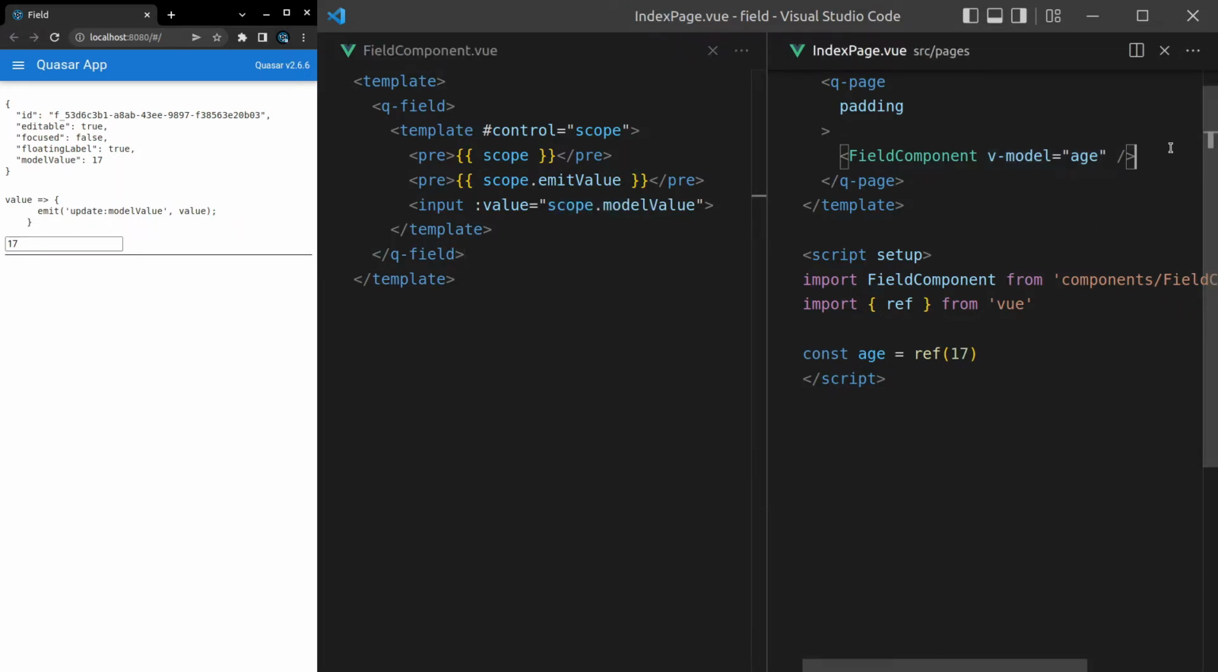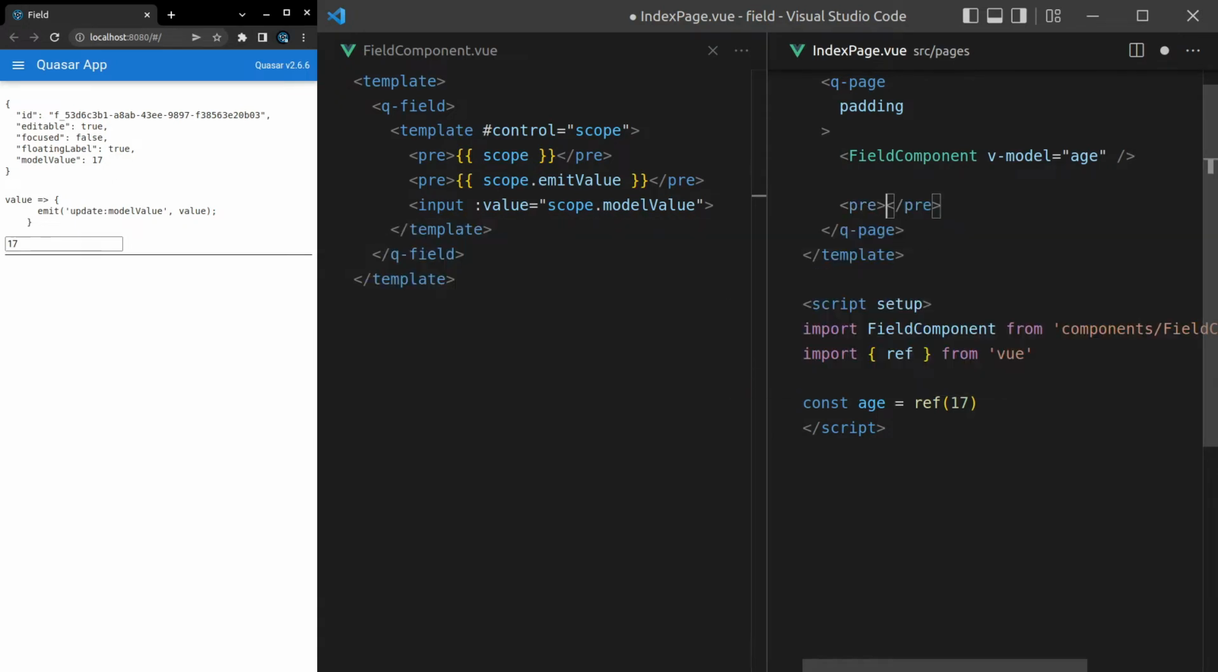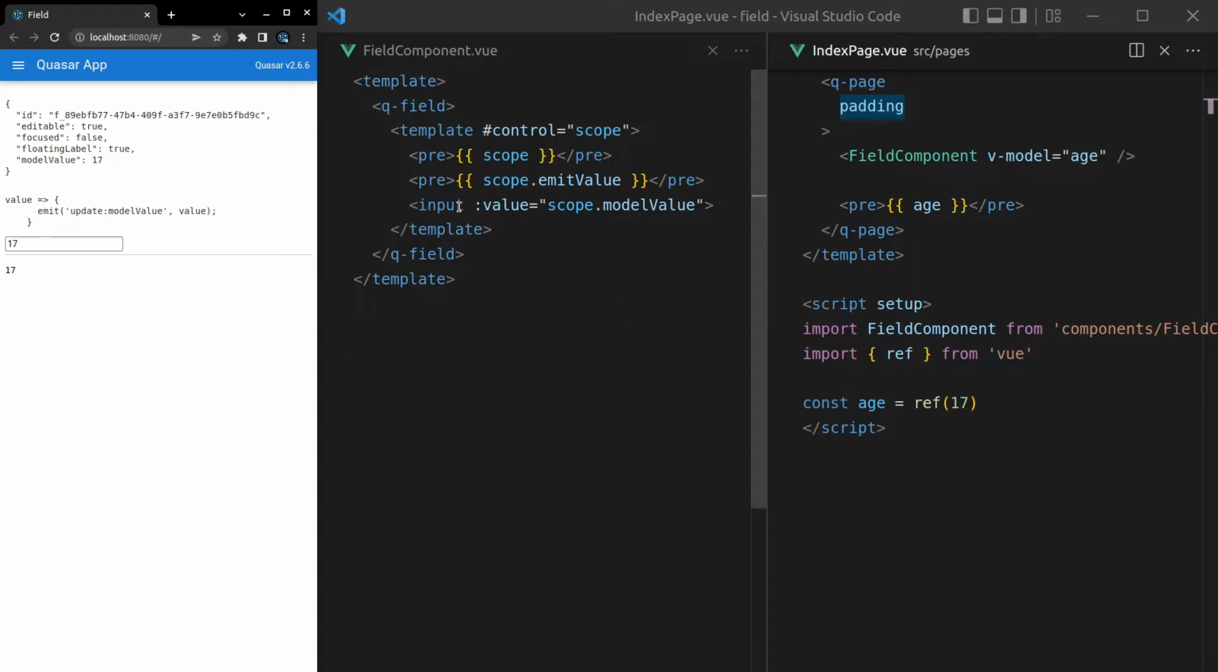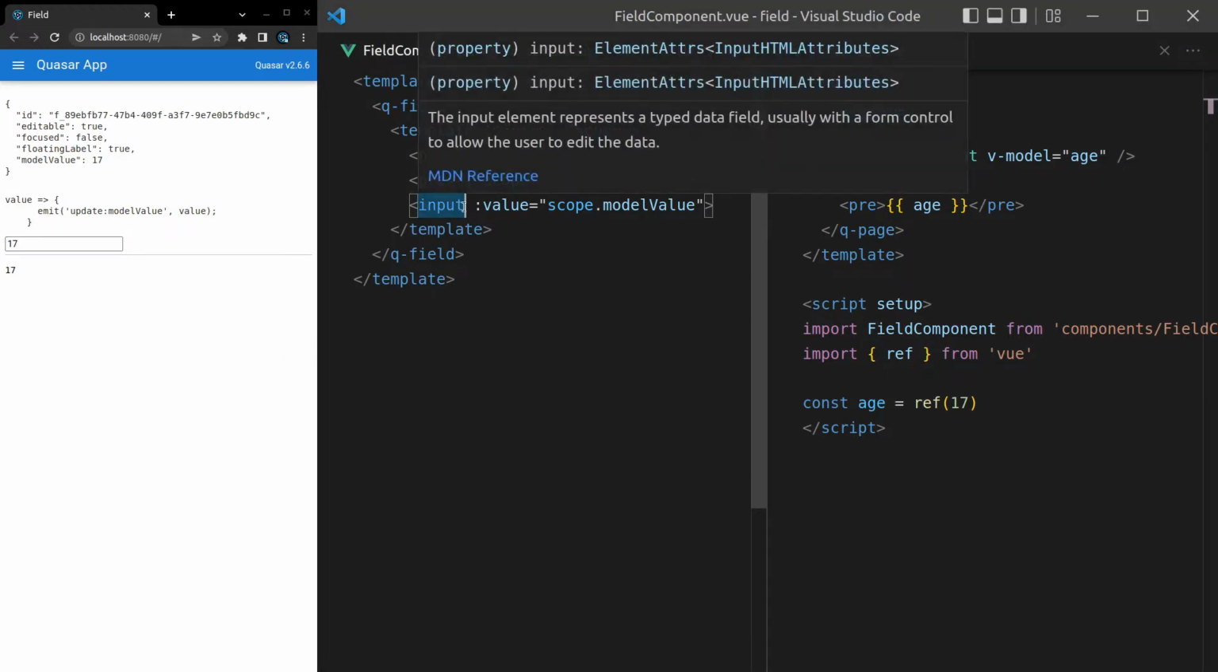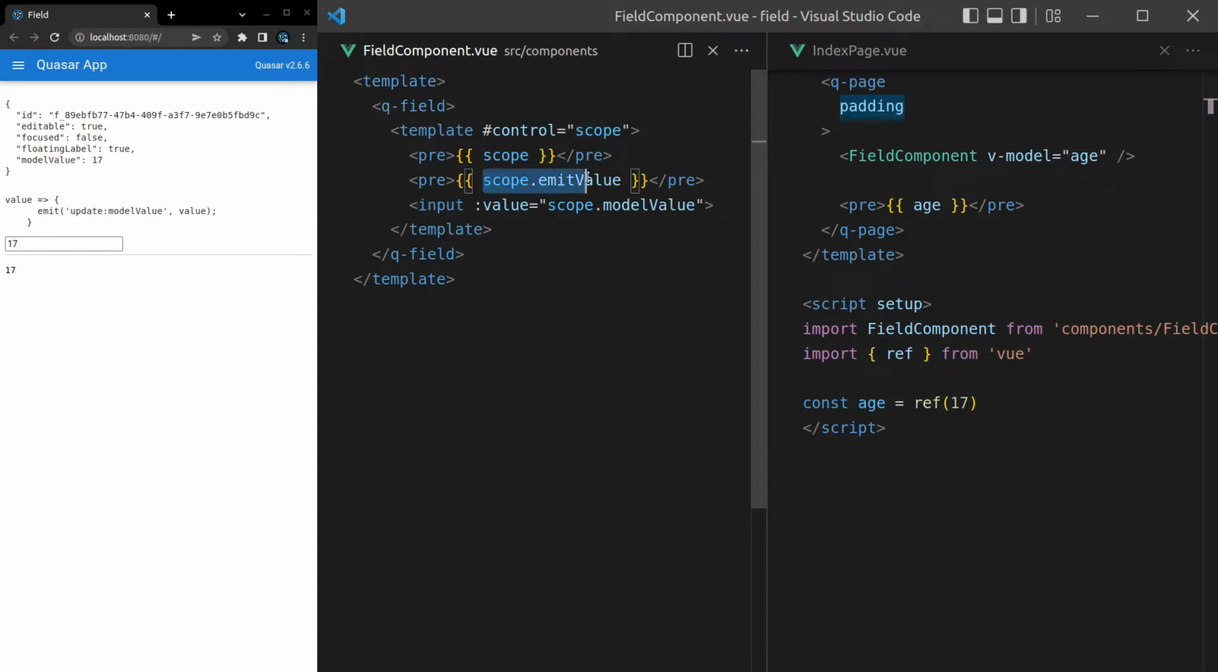Now let's show the value down here by having a pre-tag, and we'll spit out the age there. There we go. So we can see the age at the bottom. And now when I change this, it should change that age, right? So let's change it to 22, but notice that it doesn't work. In fact, it just changes back when we unfocus the field. And that's because when the value changes on the input, like I mentioned before, we need to use emit value to basically let QField know that the value has changed.